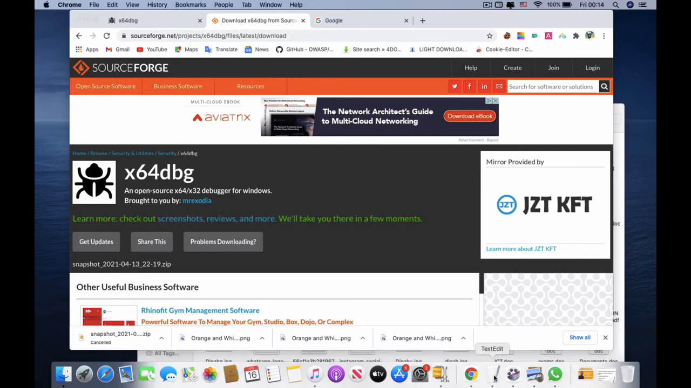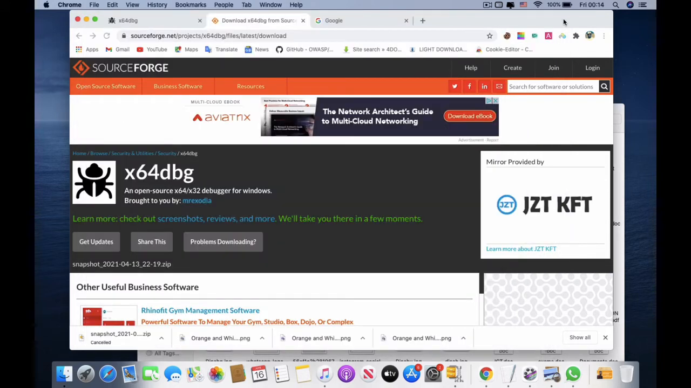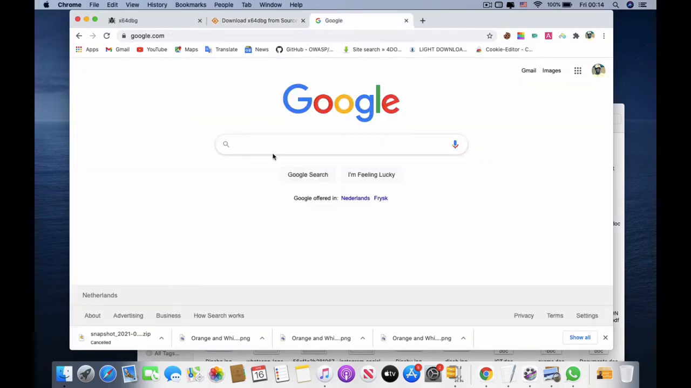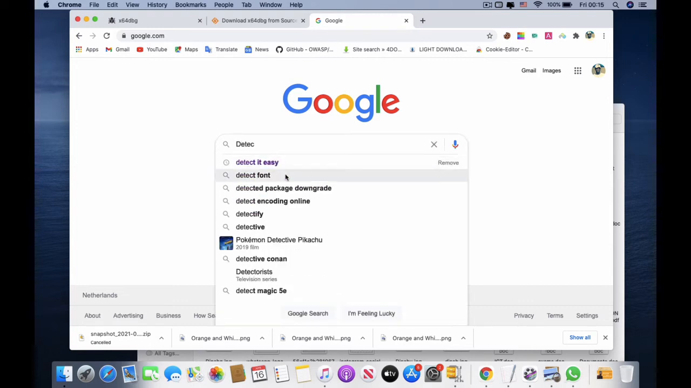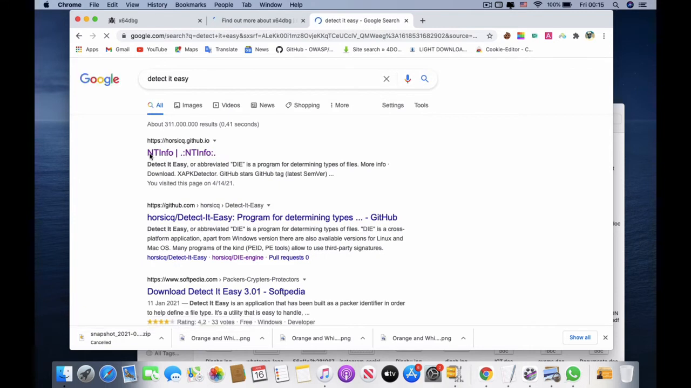In our topic, we said we would introduce you to x64dbg and Detect It Easy. So the second software we need to download is Detect It Easy. Just write Detect It Easy, and it's what is going to pop up on the Google search engine. So you just click on that. Perfect. This first link is what we need. So you can see it's hosted on forsik.github.io.